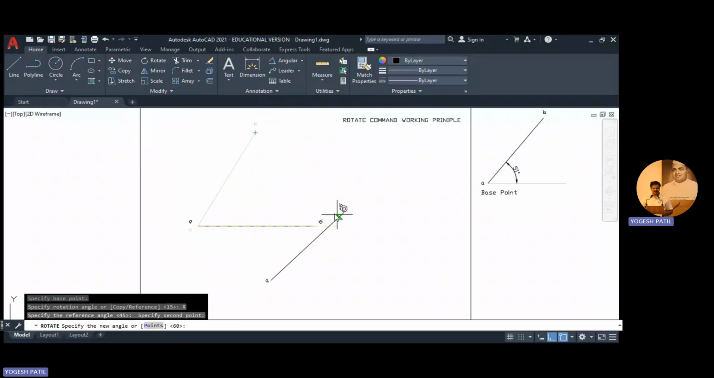Now as per principle, when you define the base point, it means along this A, the horizontal line is created, and whatever angle we are going to give, that angle will be in an anti-clockwise direction. So this reference AB will move in an anti-clockwise direction like this along the angle. Now I'm going to add the angle 45.